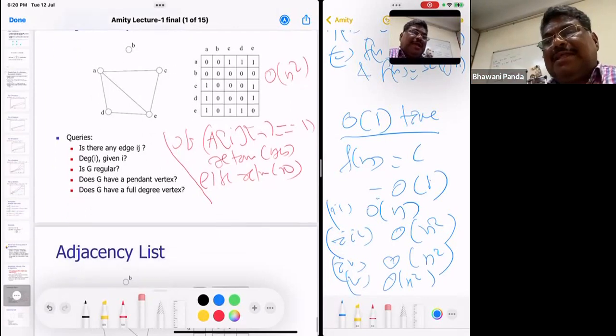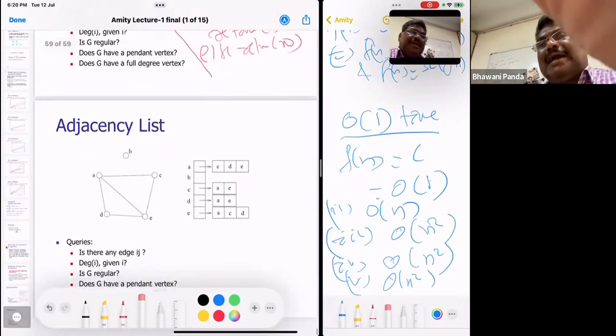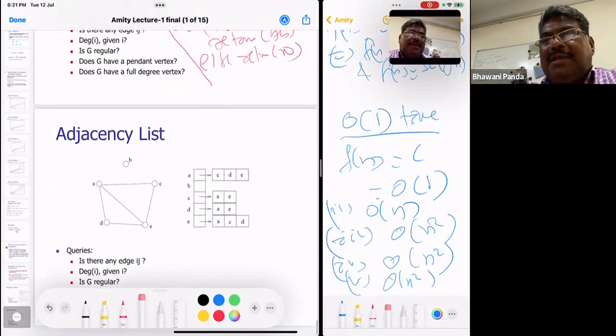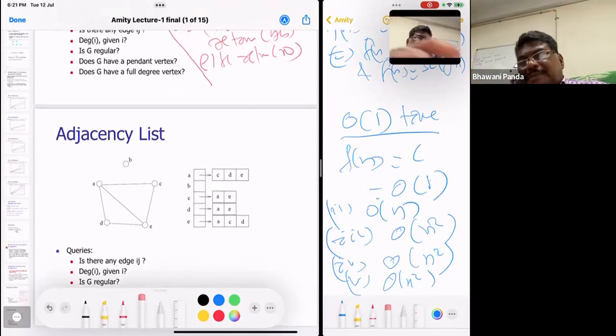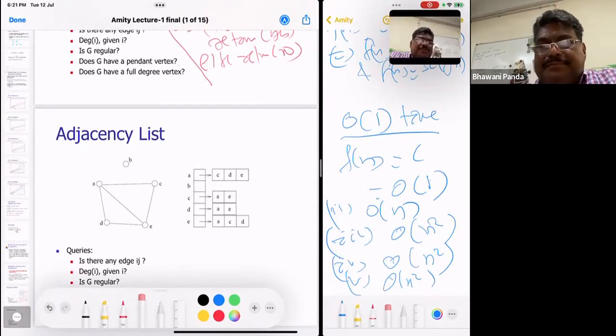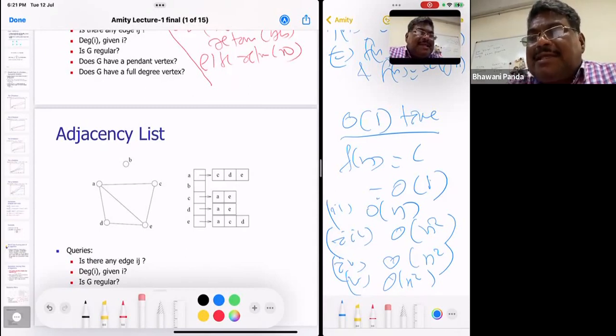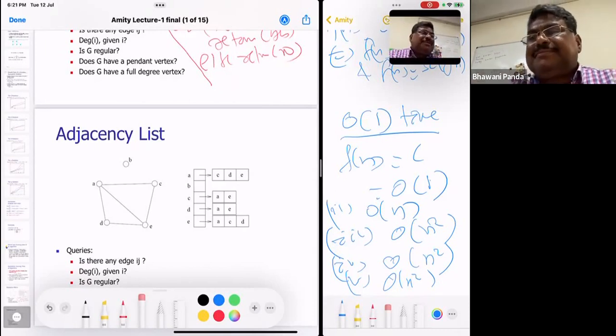But now there is another way you can represent a graph, that is called the adjacency list. We have seen it, right? So how much time will it take if an adjacency list is given to you? For example, the same queries. Is there any edge between vertex i and j? What exactly do you have to do? You have to go to the ith vertex and see whether the list of the ith vertex contains j or not. So how much time will it take?